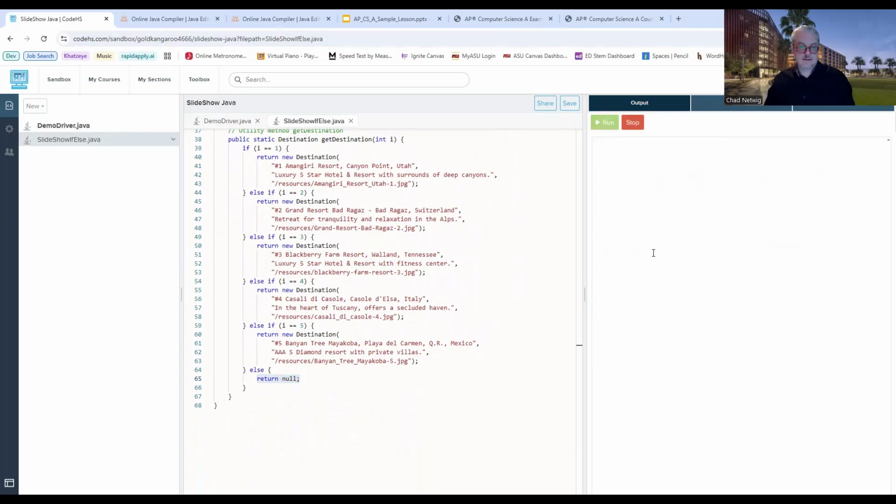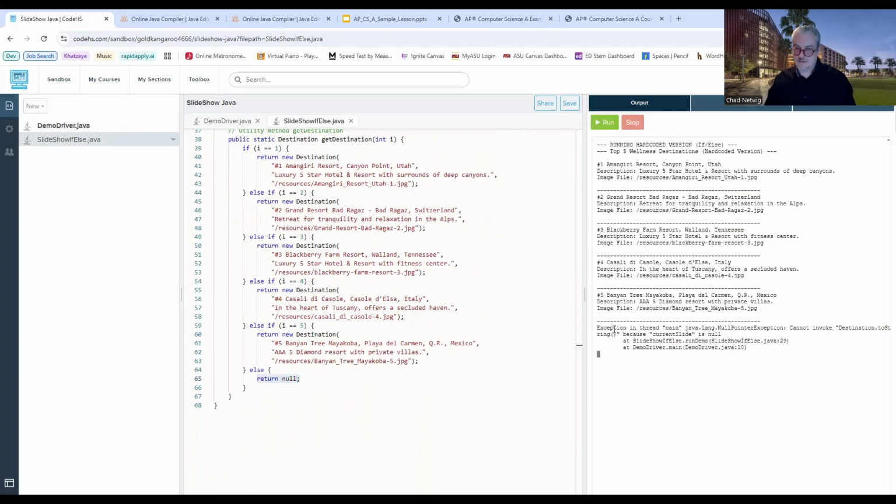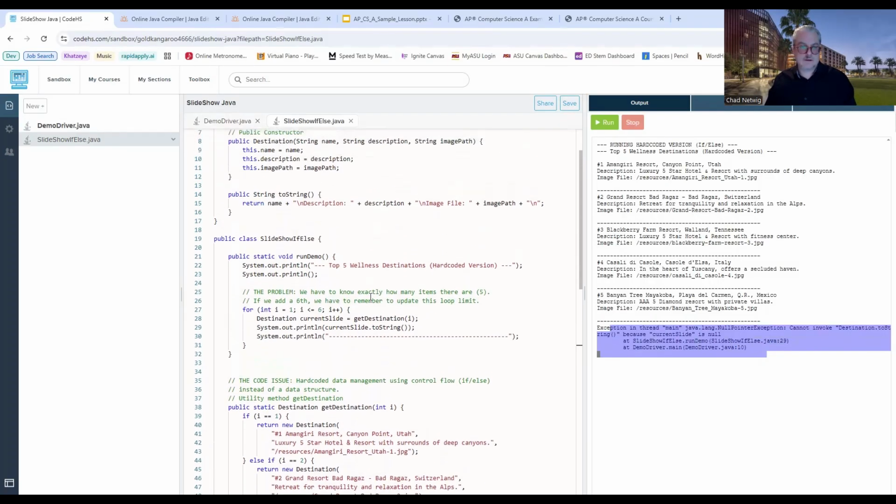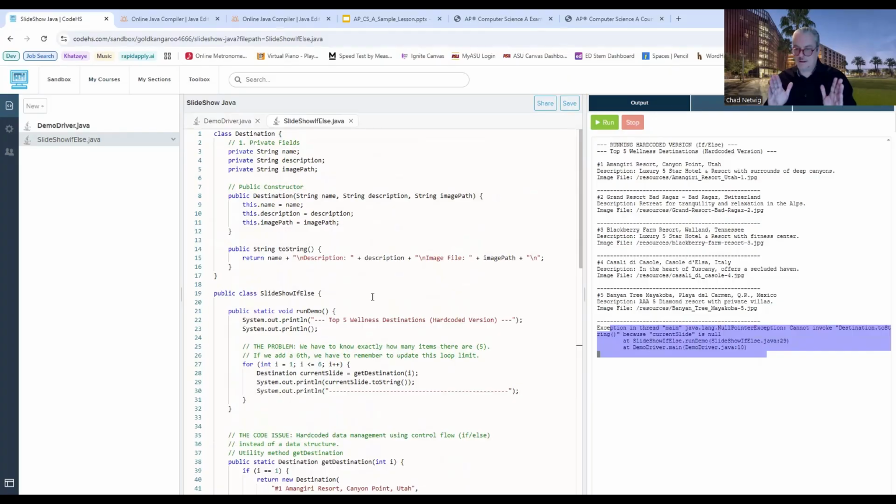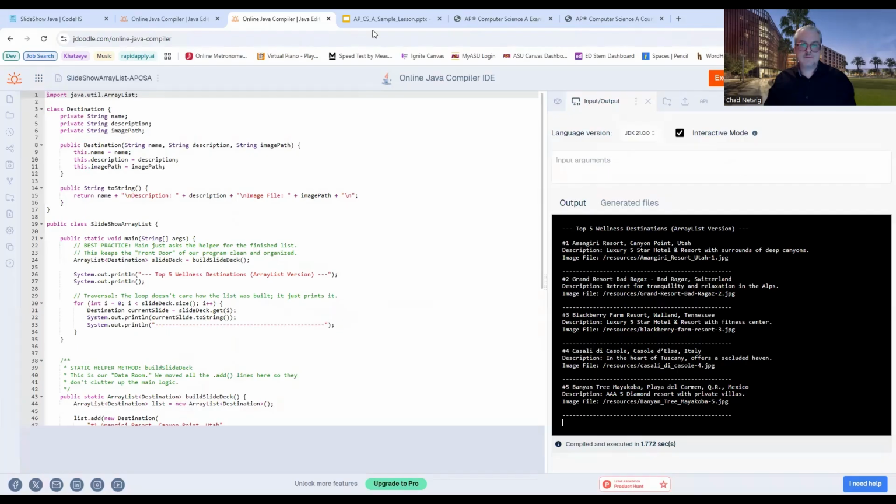So if we run it, we're going to get an issue because, as you can see here, it's expecting to return an object of destination instead of returning a null. So it's going to throw an error. As you can see, this code is very brittle. So let's move on. I'm going to introduce quickly how we're going to solve this, and we're going to use a data structure that you will see in your exams.